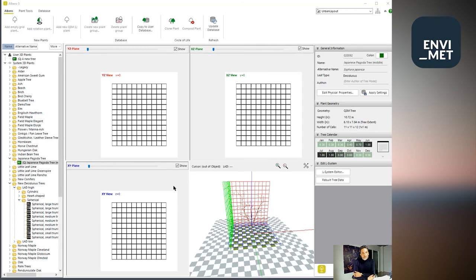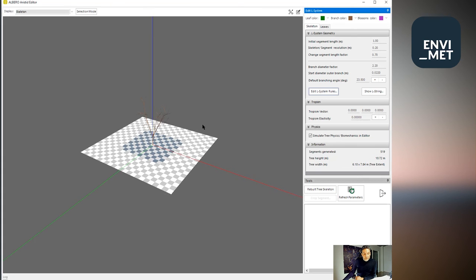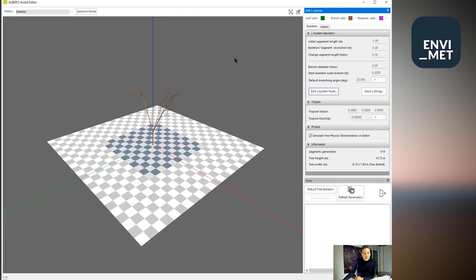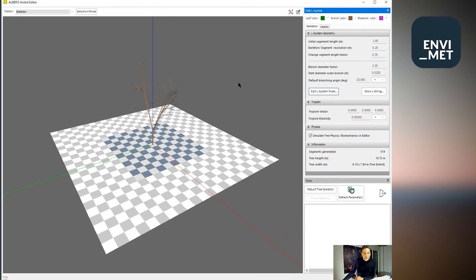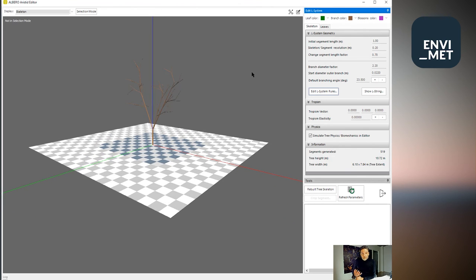So let's go very briefly back to one of the pre-made trees, for example the Japanese pagoda tree I already showed as an example, and use the L-screen editor just to move you around the different options we have. These are the skeleton of the tree without any information. And on this side is the L system rule system we have edited, but there are also a number of parameters you can set or control, which influence the structure of the tree.